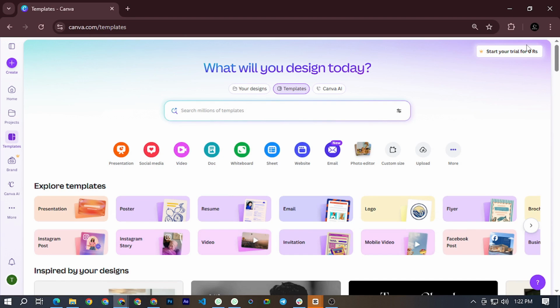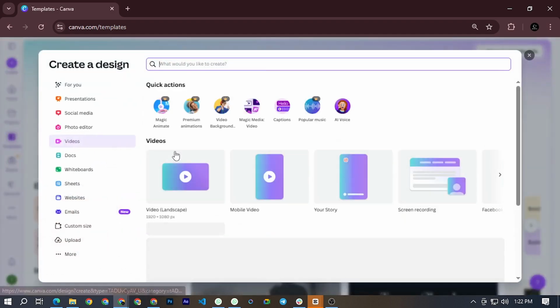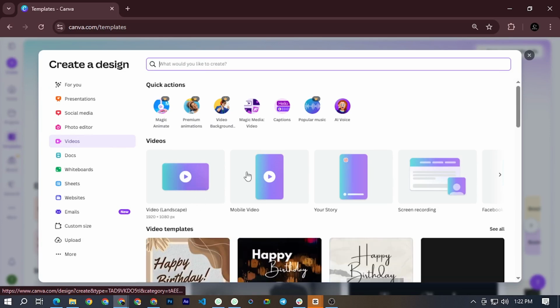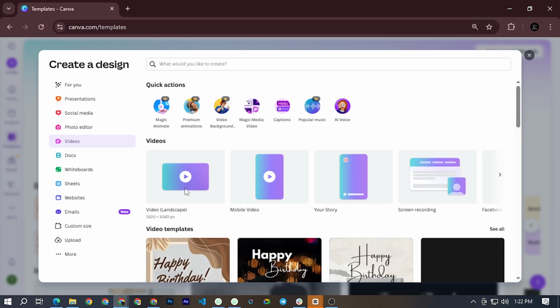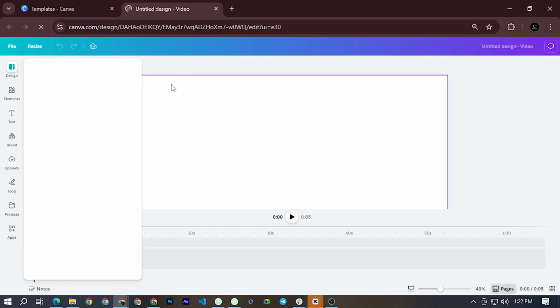After the template opens, you'll be taken to the main Canva editor. From here, decide what type of animation you want to create. Click on the video option and choose either landscape or mobile video, depending on where you plan to use your animation. For example, landscape works well for YouTube, while mobile is better for Instagram or TikTok. Once selected, Canva may take a few seconds to load the editor.